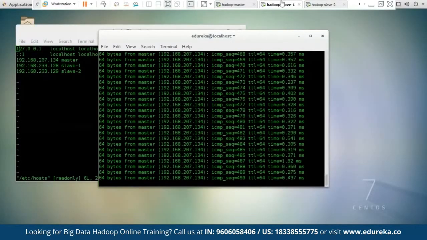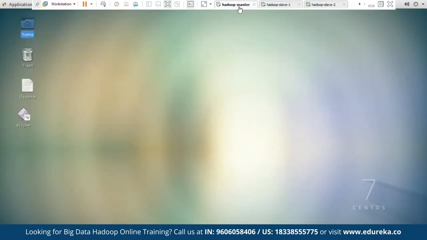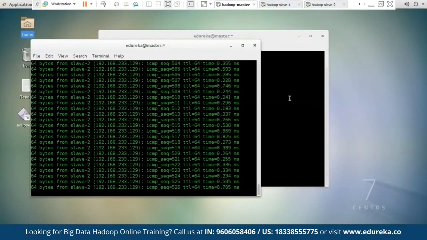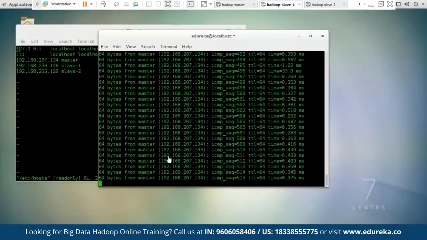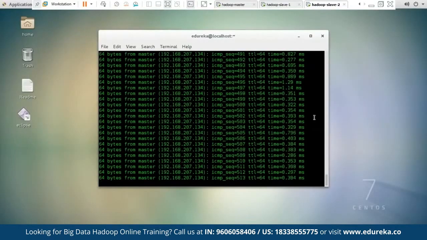So with this, we have successfully established a Hadoop cluster consisting of Hadoop master and Hadoop slaves. As you can see, the pings are successful. The master is communicating with both slave 1 and slave 2. And similarly, slave 1 is communicating with master and slave 2 is also communicating with master. Now with this, we have finished our demo session.